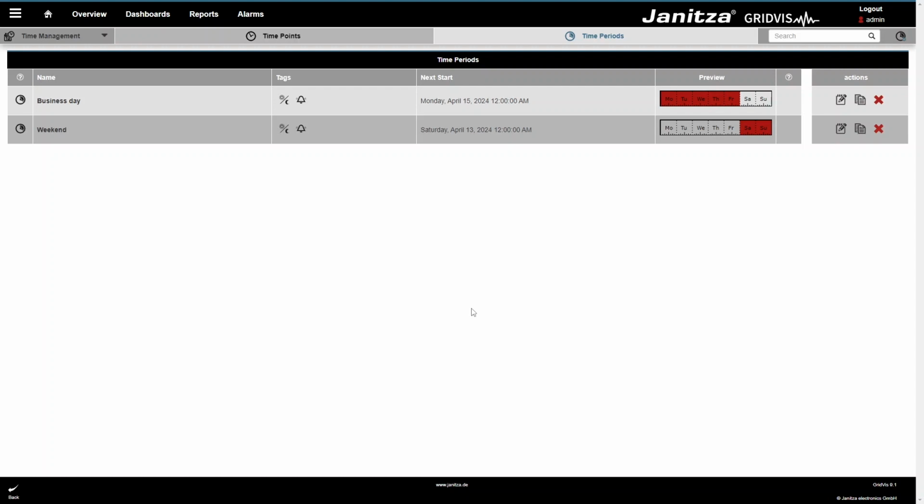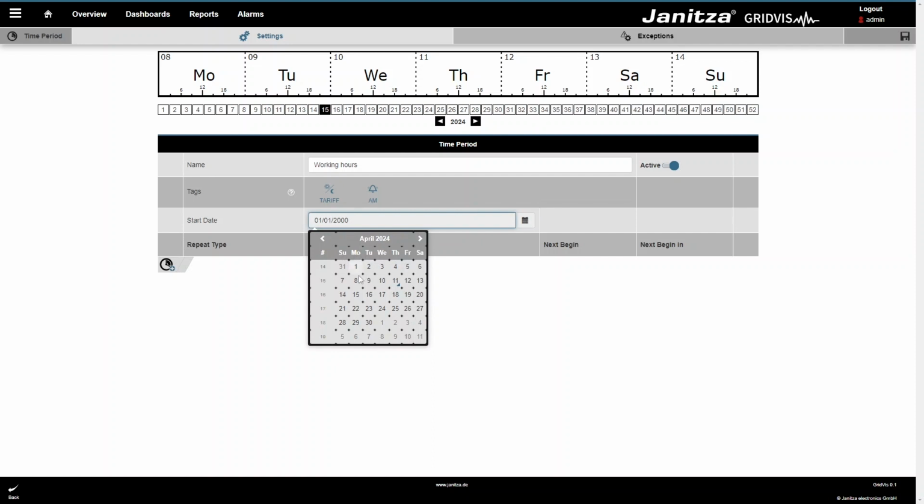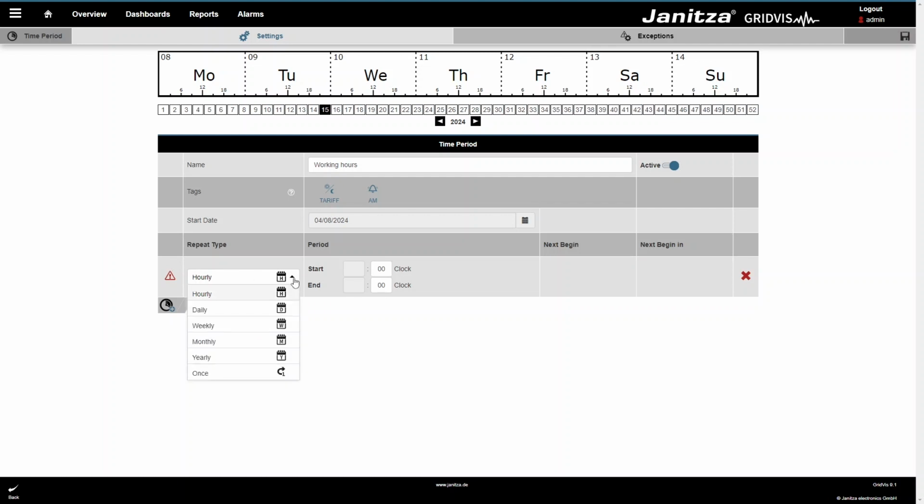Add a new time period and give it a name. Then select the functions for which you want to use the time period. Select the day from which the period should be active. Add a new entry and select the repetition type. Then specify from which day and at what time it should be active.